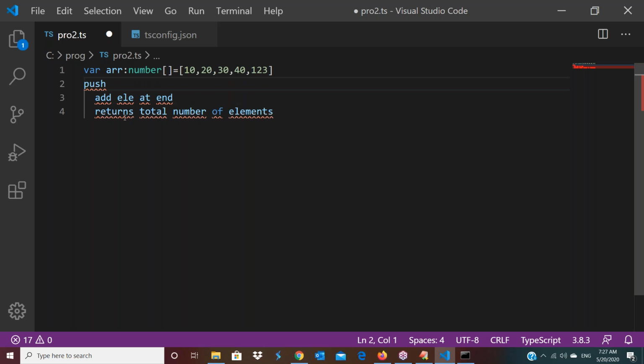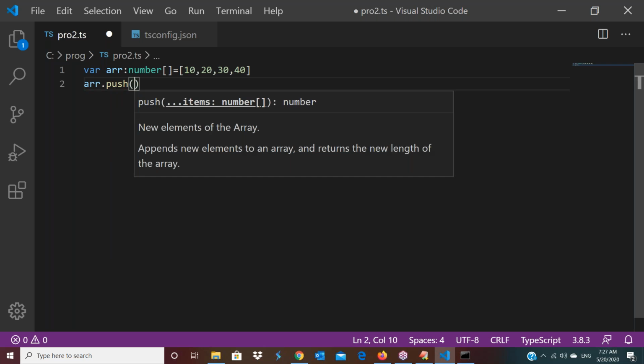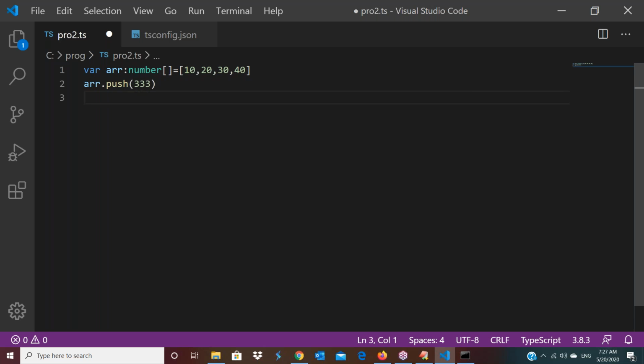Now I will show the example. Just a simple array, in total we have 4 elements, right? I have given arr dot push 333. Now alert arr. What output are we expecting here? The output is all these elements including 333. Now refresh: 10, 20, 30, 40, 333. Means 333 is added at the end of the array.